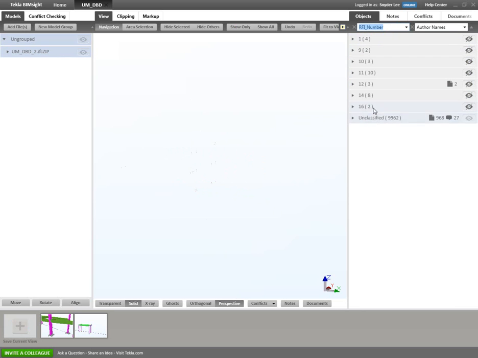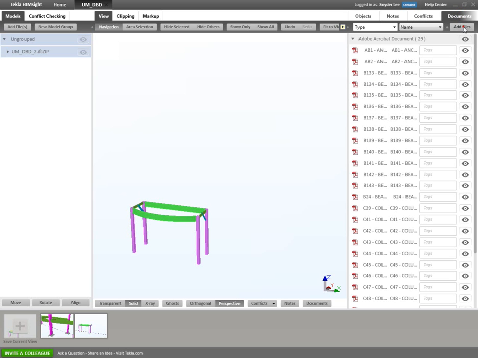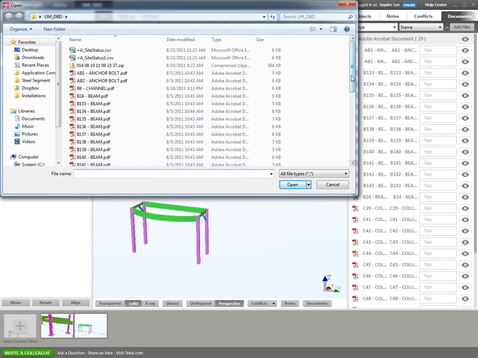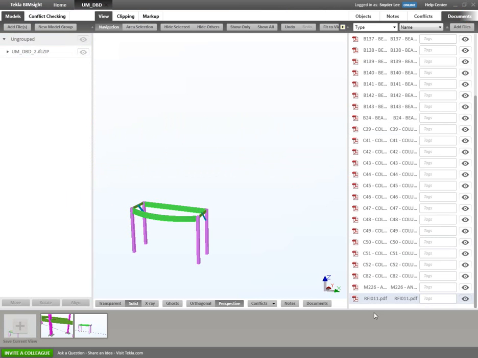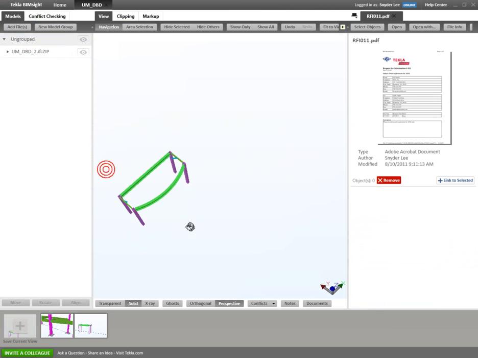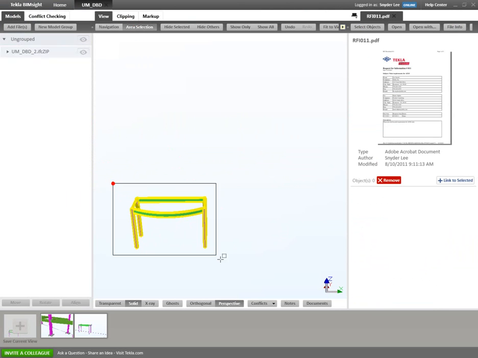We can also just take a look at the different RFI numbers. So let me click on this. So RFI 11 is there. I can come in here, back over to my documents, add a file. I'll find the PDF of RFI 11. So that's going to be added here. Then I can just select these objects using the area selection, link to selected.